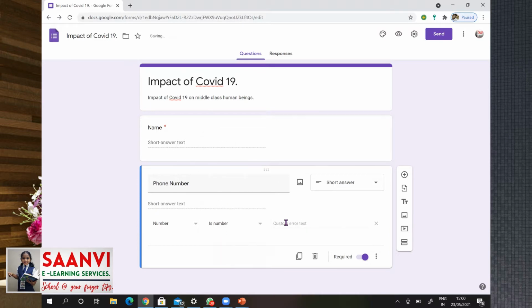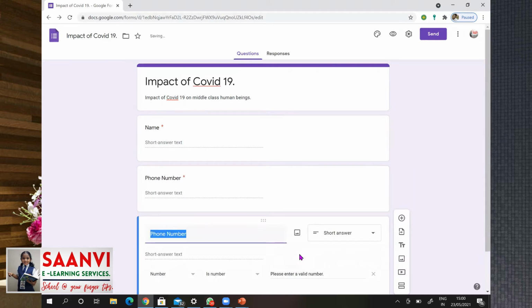is number, and if it is not a number, it should show a message saying that please enter a valid number. Now let us also collect address by duplicating the field. Click on duplicate. Address. And as address consists of 4 to 5 lines, it automatically chooses paragraph.